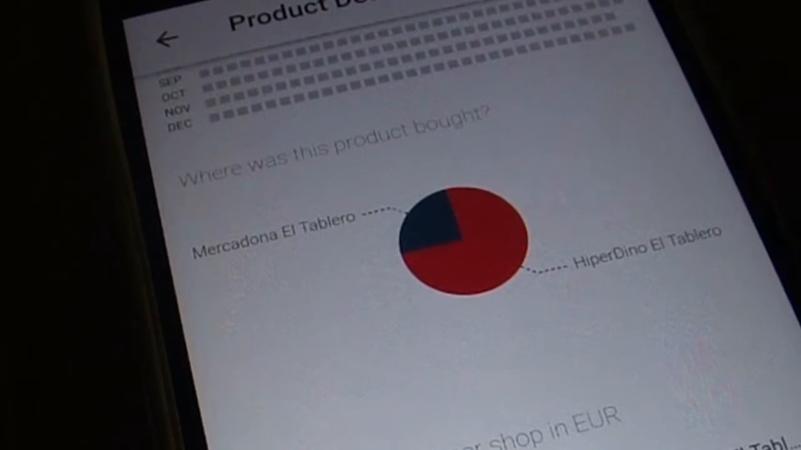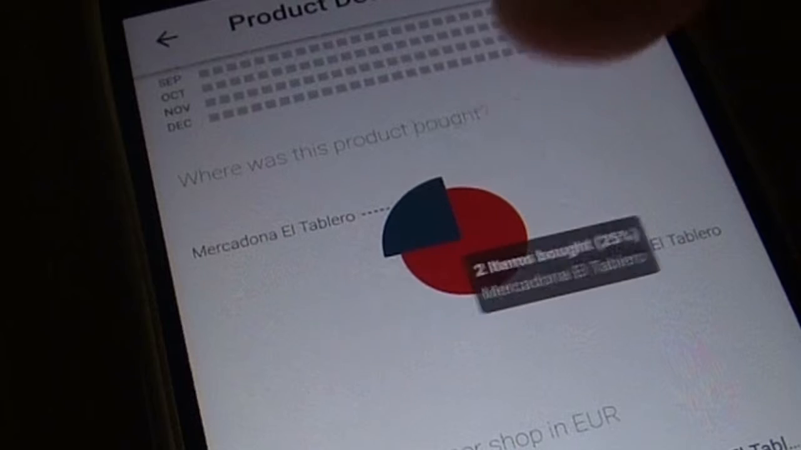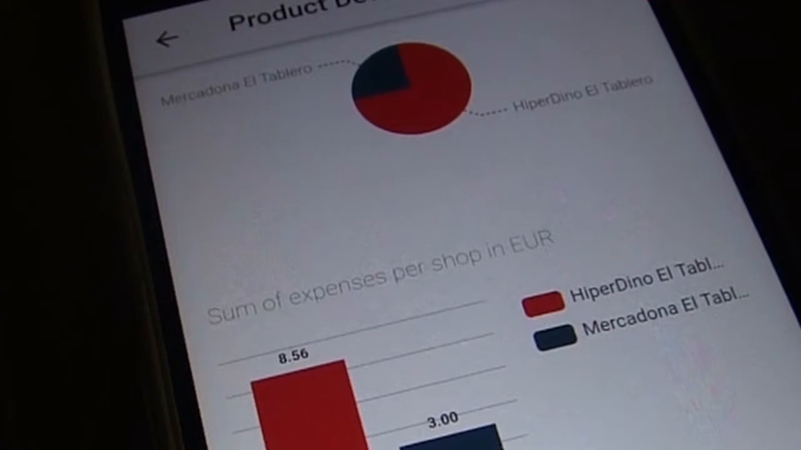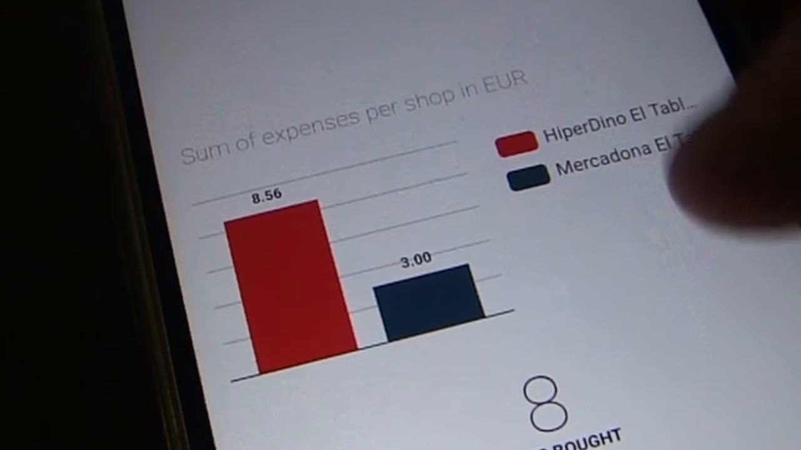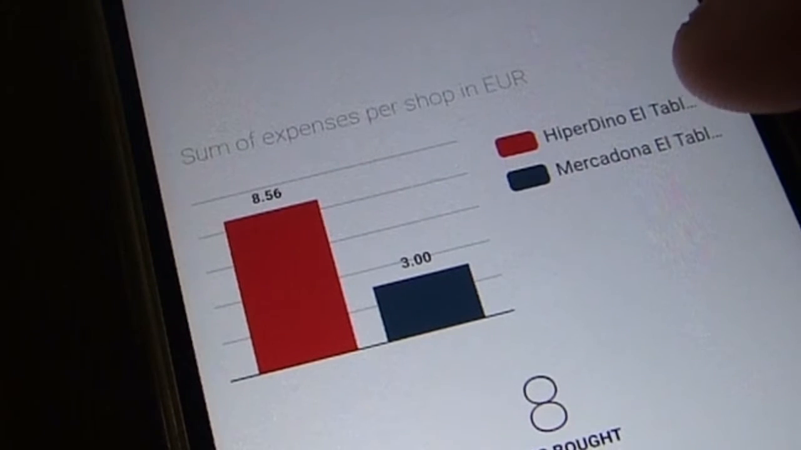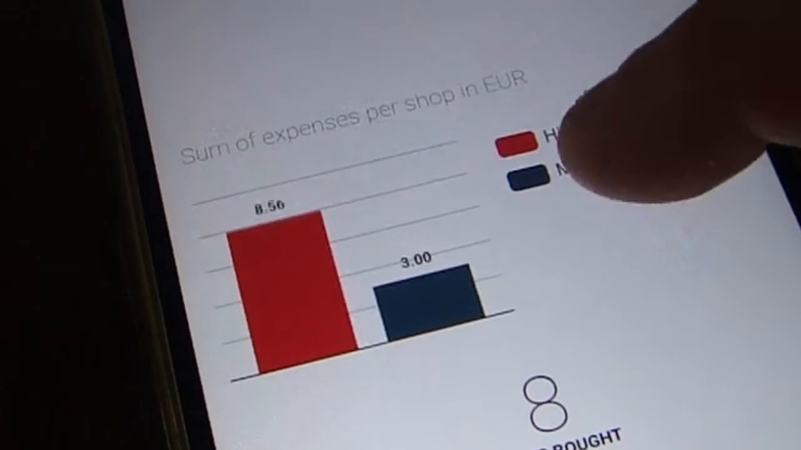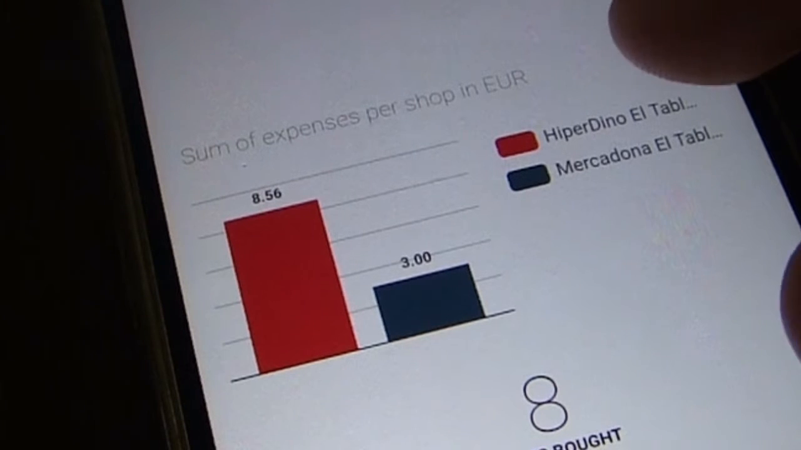Below, where was this product bought? You can see the 2 supermarkets where I bought it. You can click on it and see I bought it 2 times. So you get a detailed overview where you mostly buy this product. And below there you get the sum of the expenses per shop. So if I would buy this product at more shops, I would see that down here. And I can click on the legend and turn them on and off, so that if I someday have here 4, 5, 6 shops, I can compare them one to the other.